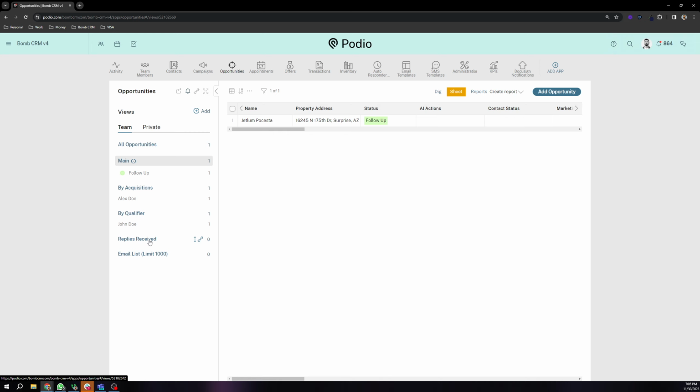You'll also have a view here that'll show you how many replies are received. So this is pretty much stuff that you need to focus on. When a reply gets received, it'll be here, so you know that you need to respond to the seller. Same email functionality is also in the Opportunities app, and I'll go over that in a little bit.